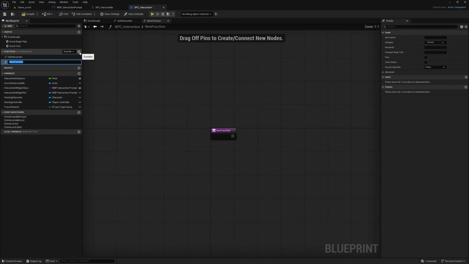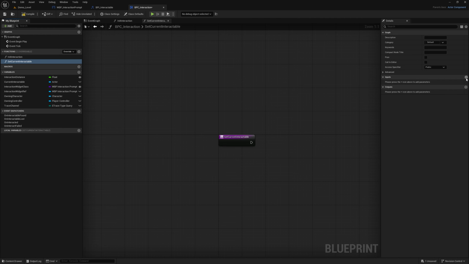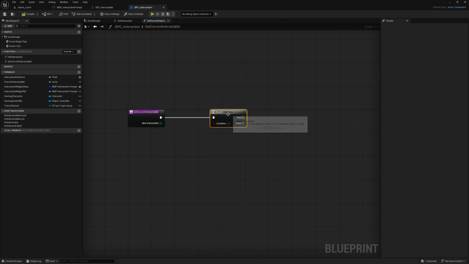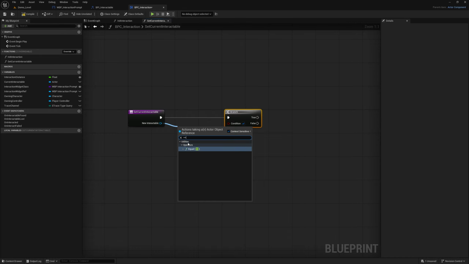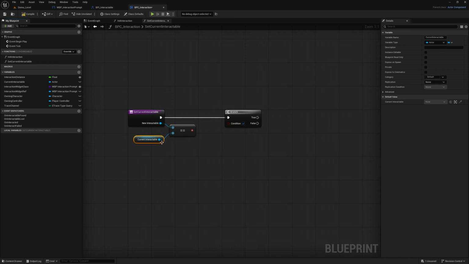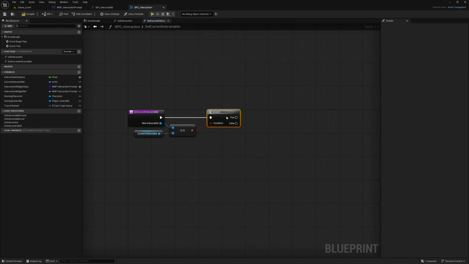Create a new function called setCurrentInteractable. Add an input named newInteractable and set its type to actor object reference. Add a branch node. From newInteractable, create an equal object node and connect currentInteractable to the B pin. Connect the result to the branch condition. This checks if the interactable has changed.